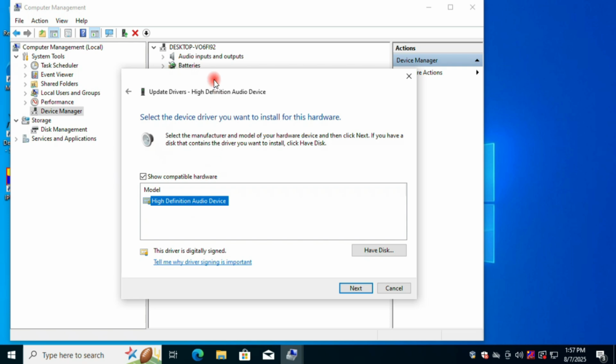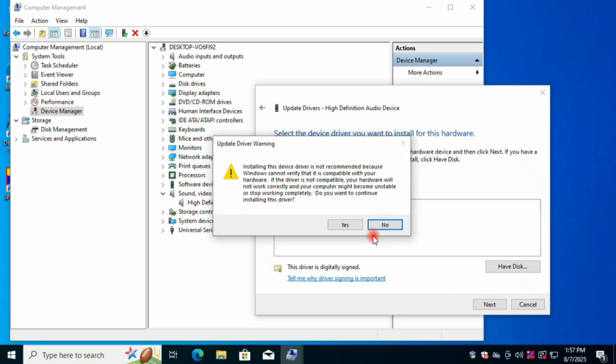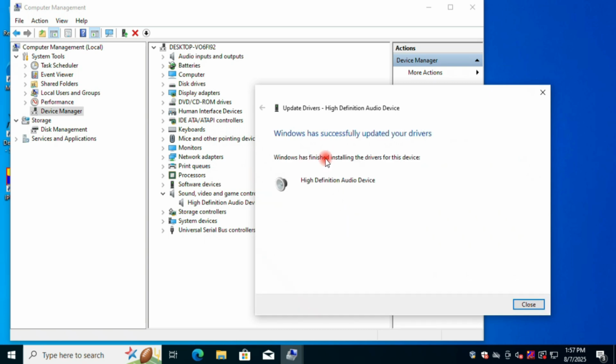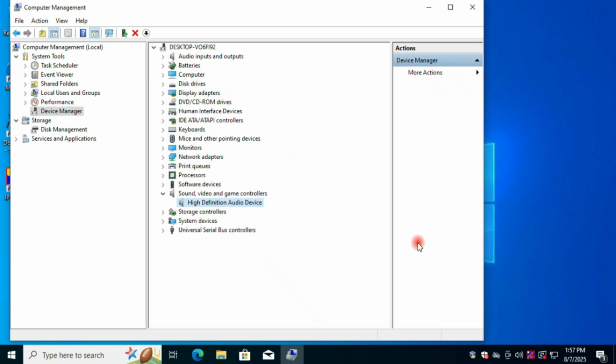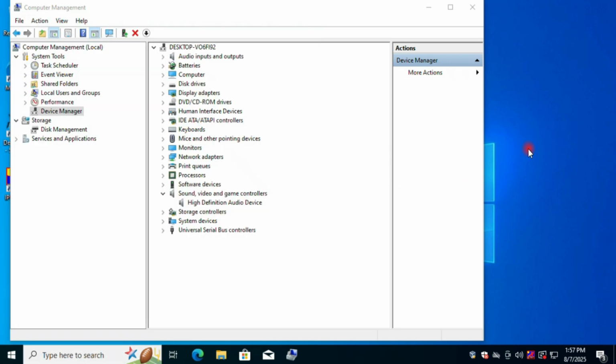Let me pick from a list of available drivers on my computer and select this option. This is your audio driver, and click next. Click the yes button. So it will automatically update it. Now close this window and check whether your problem is fixed or not. If your problem is not fixed, we are going for the next method. Restart your system. After that, we are going for the next method.